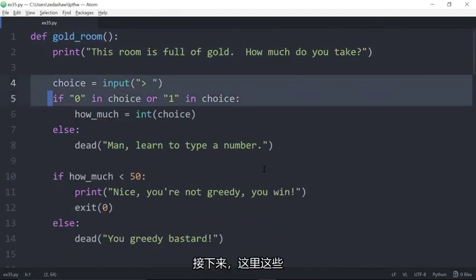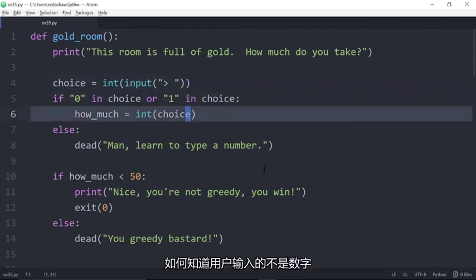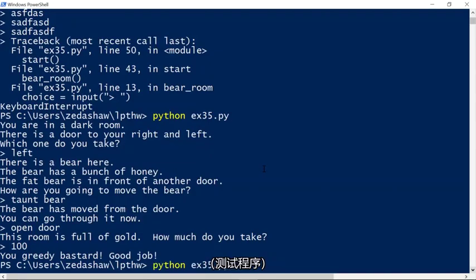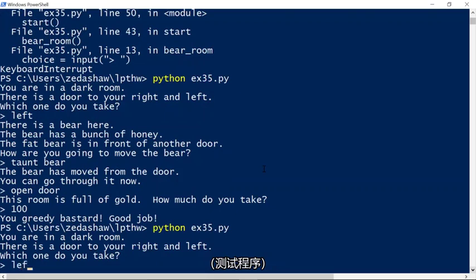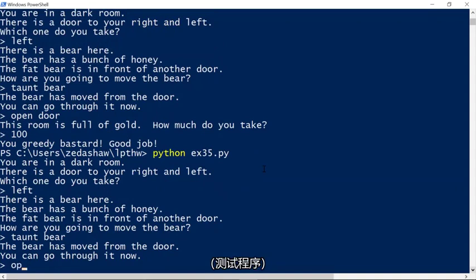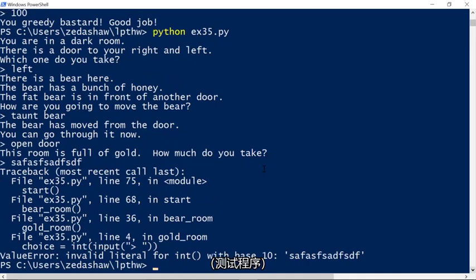Next up, this here is not the best way to do this. So you already know you can do this. We want to get an integer from the user, right? Okay. All right, so the puzzle is, how do I tell that someone did not type in a number? Let's go left and taunt bear and open door, and then I'm going to type in that.